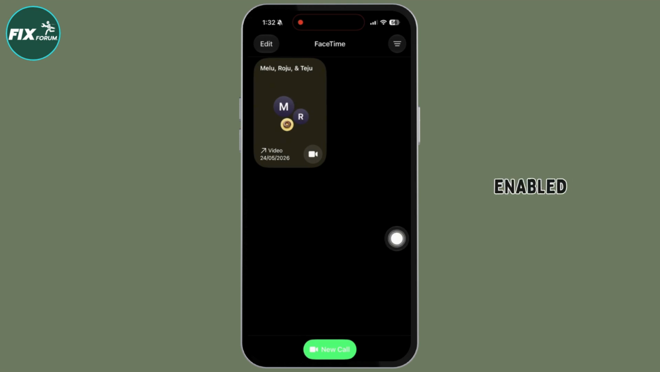Once everything is properly enabled and supported, translated captions should appear on your screen as both callers speak. And that's how you can troubleshoot live translation not working in FaceTime on your iPhone.